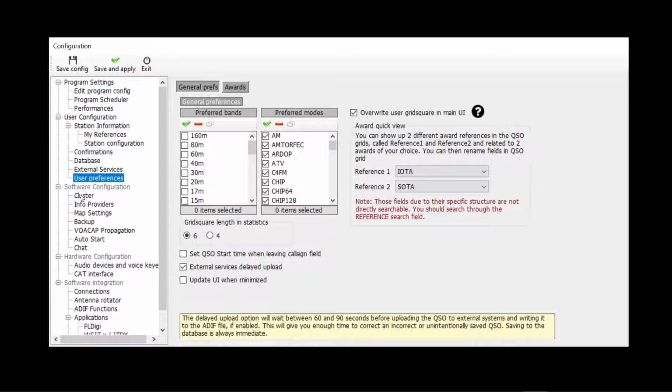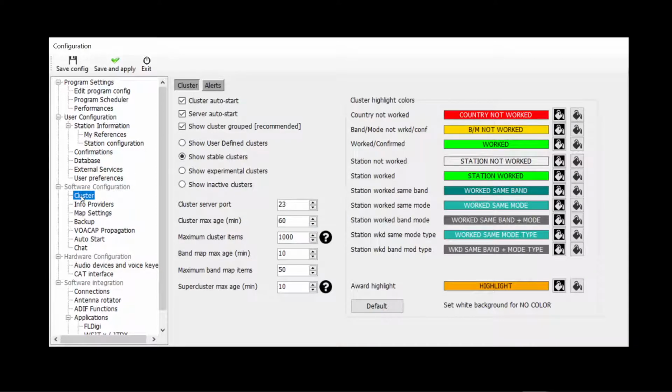Next one is software configuration, and this is the cluster. I have it set up so the cluster will come on auto start, and so will the server as well. And now we'll ask it to show the cluster groups. This section over here will help you identify, in a short amount of time, stations worked. I have it set to light green for worked stations, and stations I have not worked to be in white.